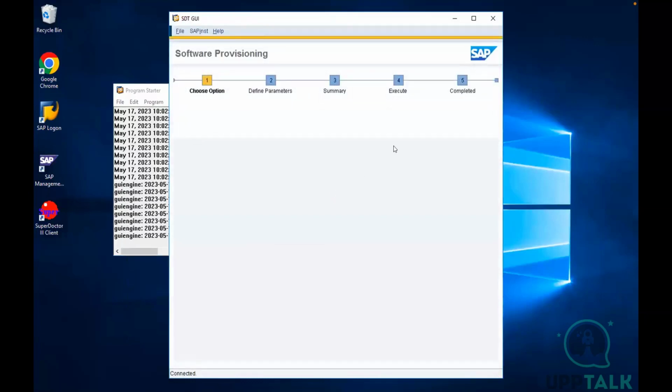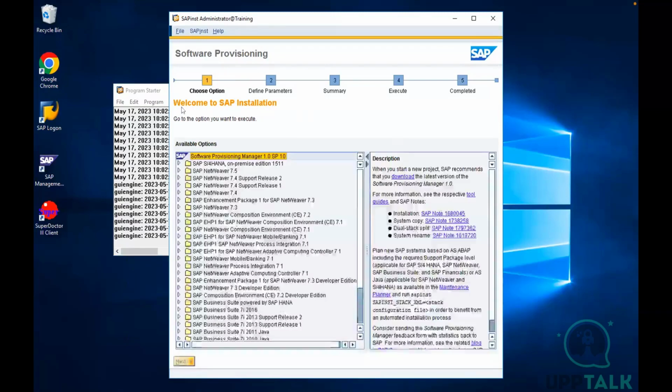Okay. So you are able to see we are having software provisioning. First we have to, what it is written, are you able to see in orange color? Yeah, welcome to SAP installation. So what do you want to install?